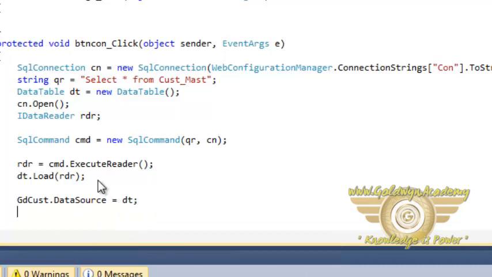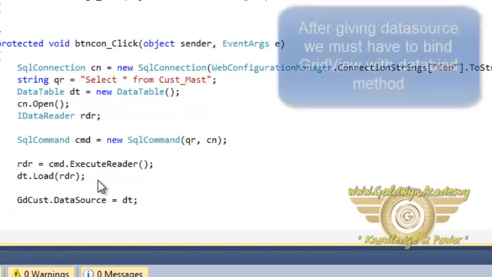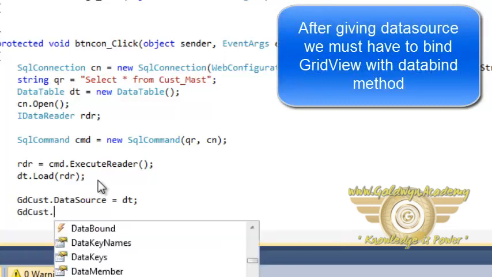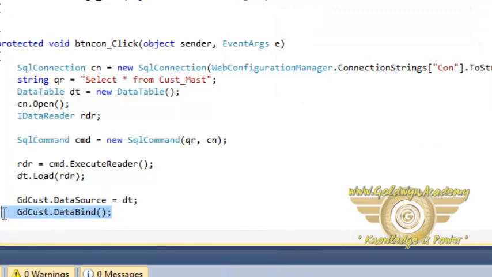After giving the data source to the grid view, we have to bind the grid view with one method called DataBind. So write GD_cust.DataBind. This method will bind the grid view with new data.